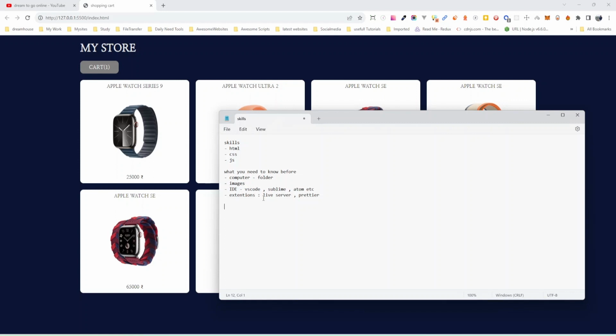Another thing is that in the same IDE, I also installed two more extensions: Live Server and Prettier. Prettier I'm going to use for code formatting, and Live Server is for the preview of whatever code I write in my folder. So with that, we can start our project.